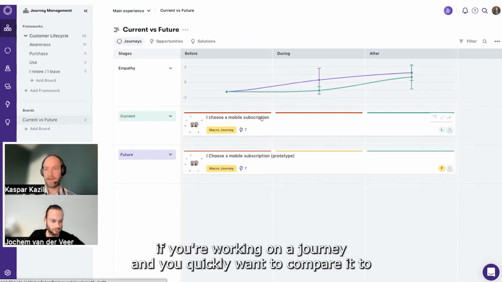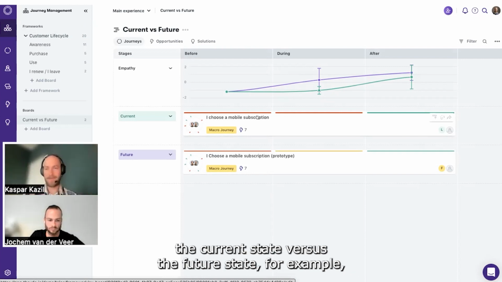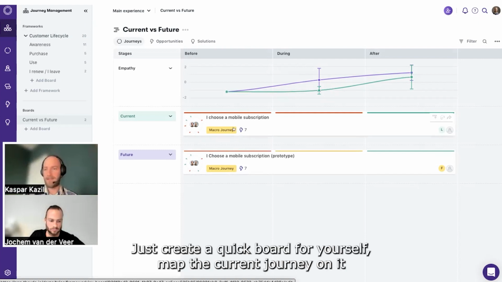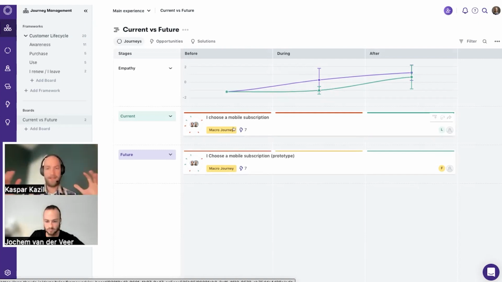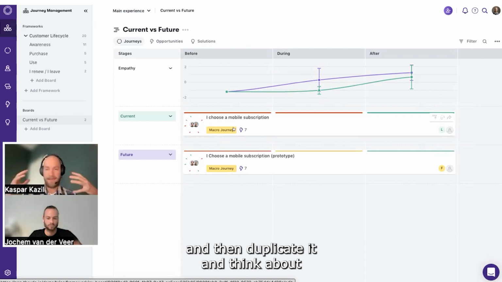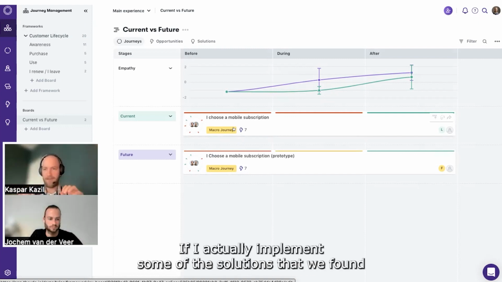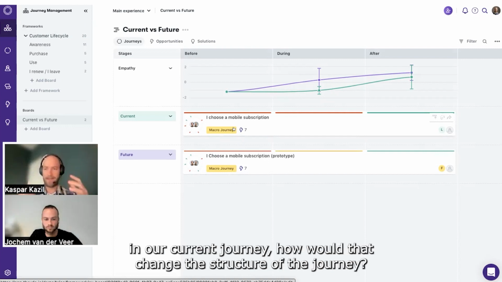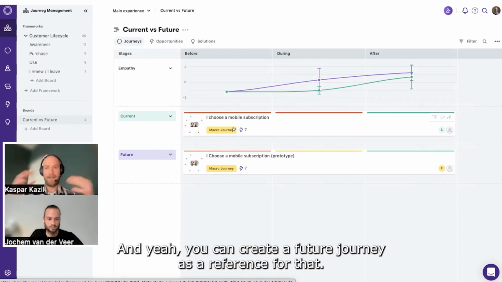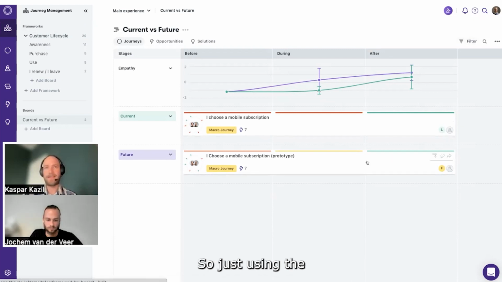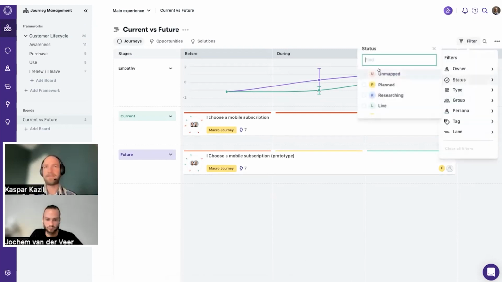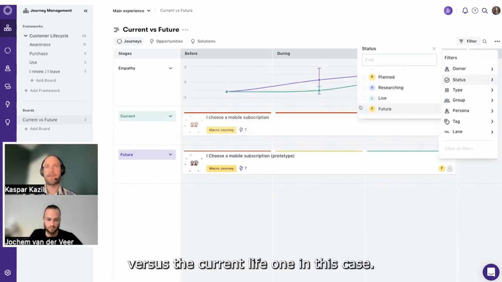For example, this could be one. If you're working on a journey and you quickly want to compare the current state versus the future state, this is something you can do. Just create a quick board for yourself, map the current journey on it, and then duplicate it and think about, hey, how would the steps change if I actually implement some of the solutions that we found in our current journey? How would it change the structure of the journey? And you can create a future journey as a reference for that. Also using the status here, so just using the future one versus the current live one in this case.